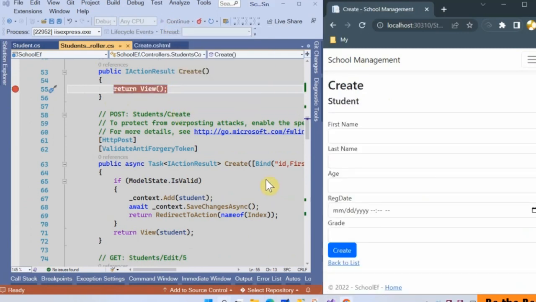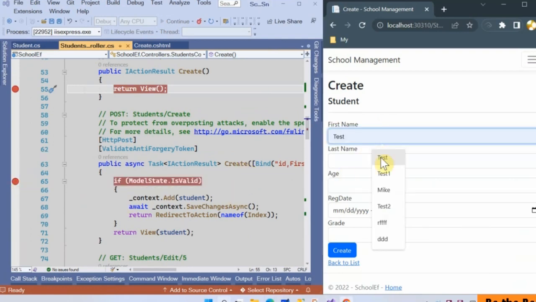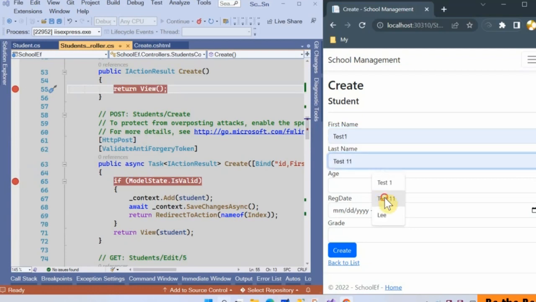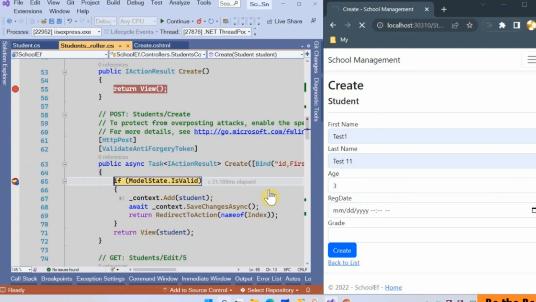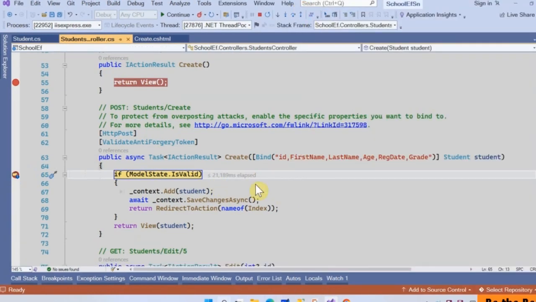In the next step, let's add my second breakpoint here inside the second create and write something inside it like test 1 and test 11 and something like this, and create. So I have all of this data and if I click on the create, then let's see what's going on inside the code and let's maximize this for better results. At the top I have the task and its type is IActionResult. It is an async or asynchronous method or action.